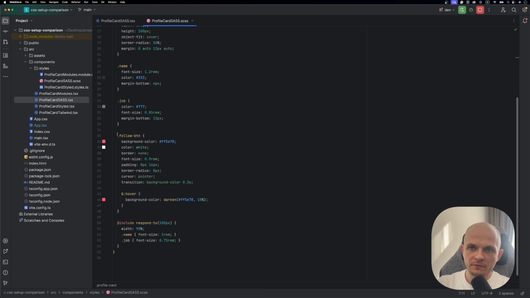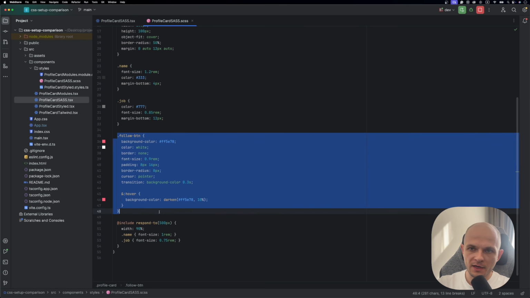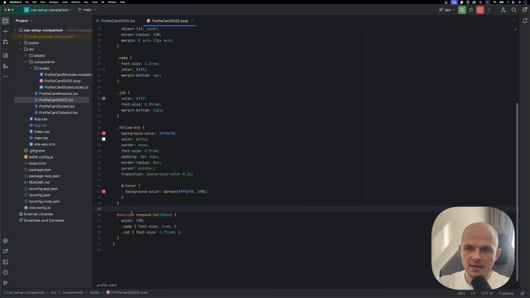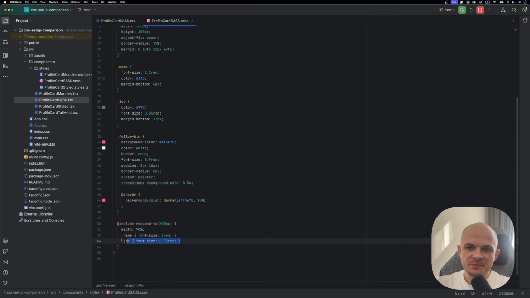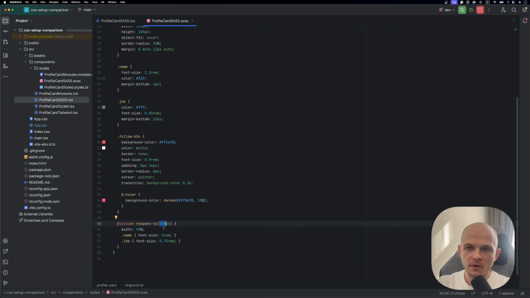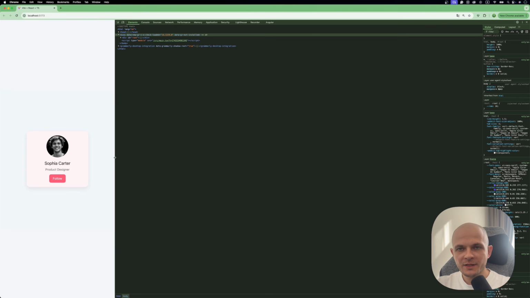Down there we have a follow button. Also we have nesting of hover functionality here. So on hover it's supposed to change background color, and here in the end we use that mixin. So here we specify the logic of how name and job are supposed to behave when we hit that breakpoint of 500 pixels. And now let's take a look at that example with that breakpoint.